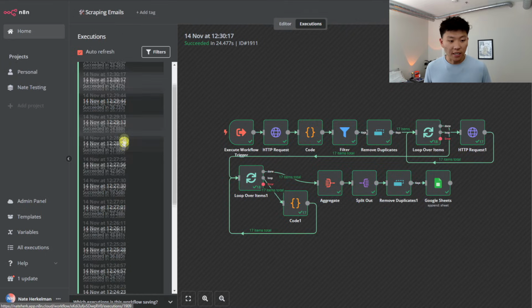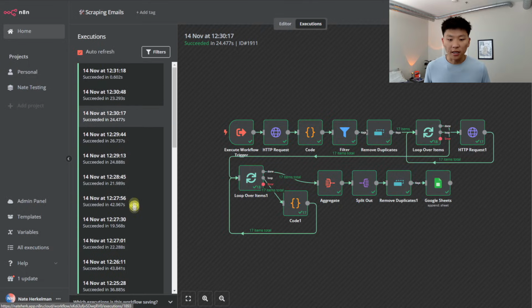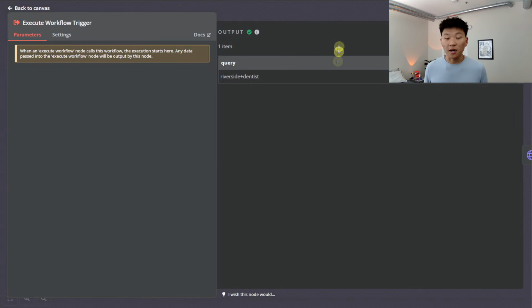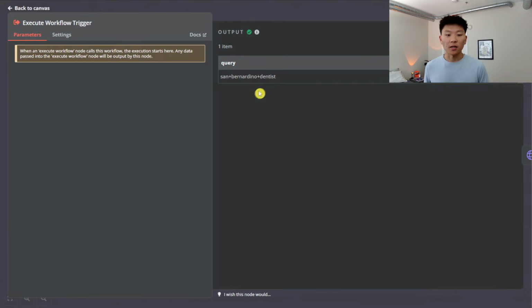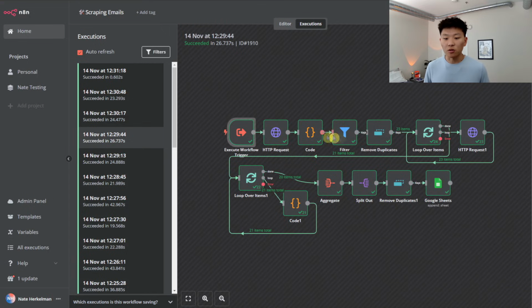So looking at all these executions, we're able to see exactly what happened and what was going through. As you can see, each time it was an individual different query. So each one was looking for a different sort of subregion and scraping through. So if you want to understand how to set up this workflow and get it going, then stay tuned because I'm about to walk through step by step how to do this.